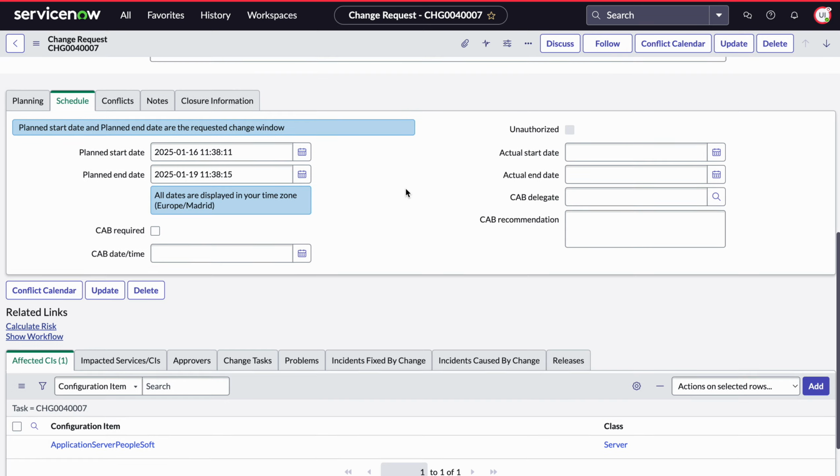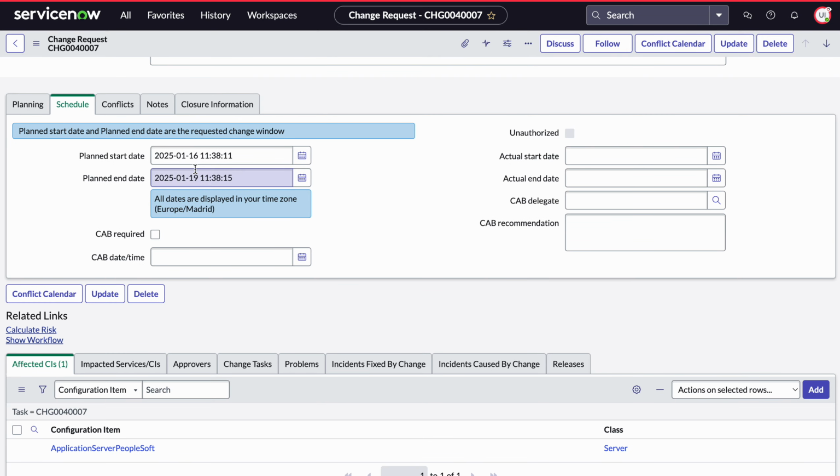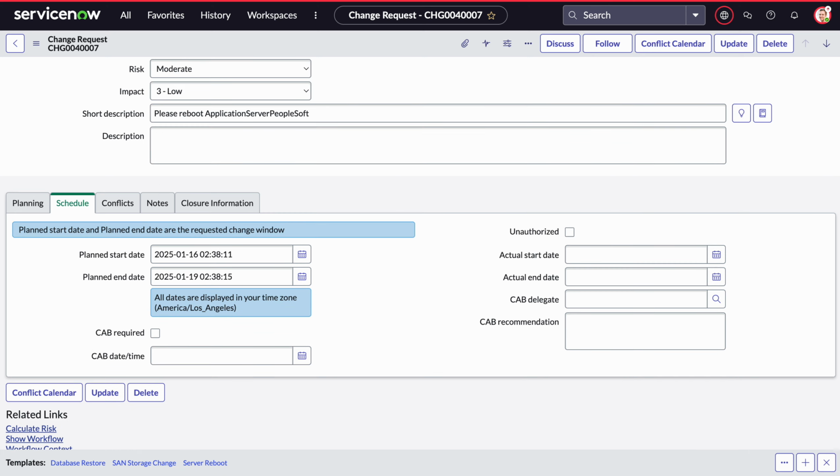Okay, and here you can see all dates are displayed in your time zone. You can see it's slightly different because of the time zone, so the dates are different. You've got 11:38 and you've got 02:38 for the American time zone.